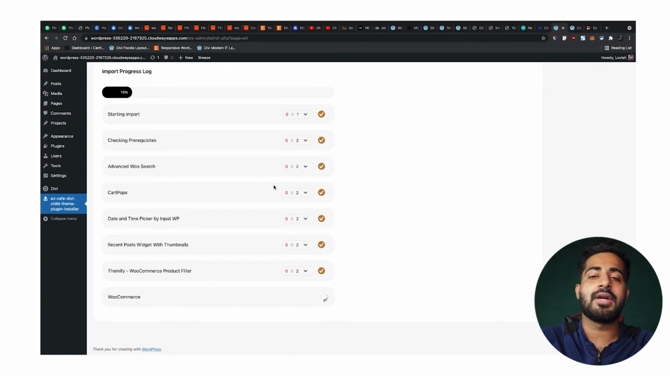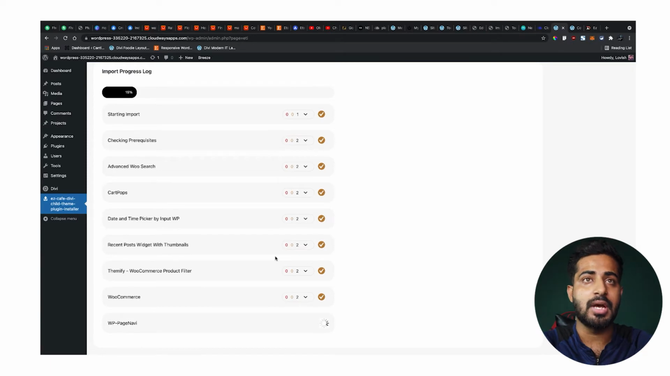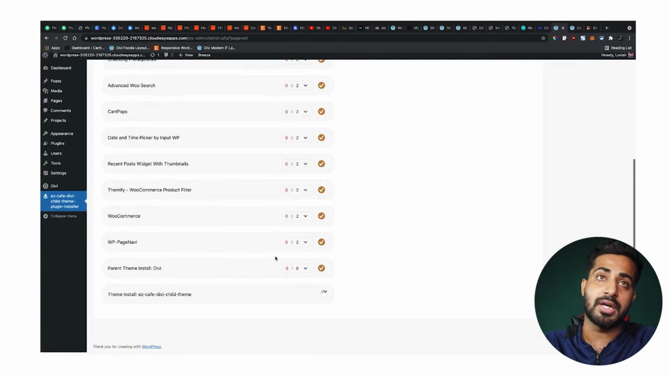Now let me also wait, and once this is imported, I will get back to you and show you how to do the rest of the things, because there are some parts like WooCommerce. There's a plugin for cart, which is CartFlows, and permalinks, and maybe some other things, and I will show you how you can set that up as well.